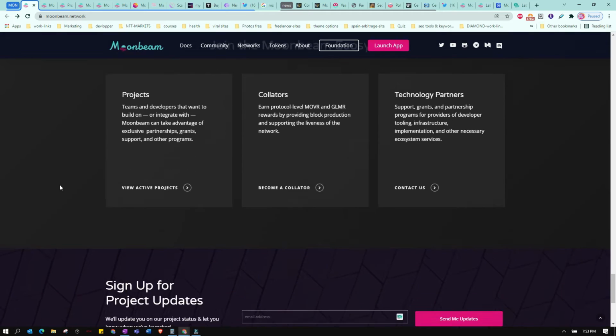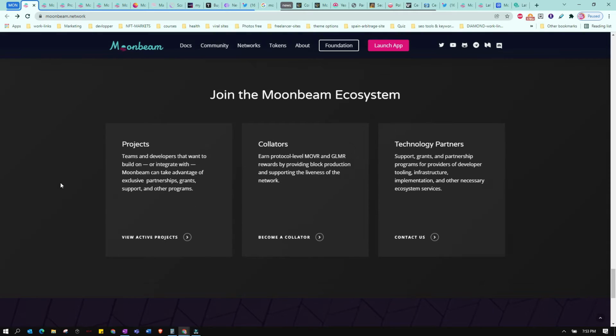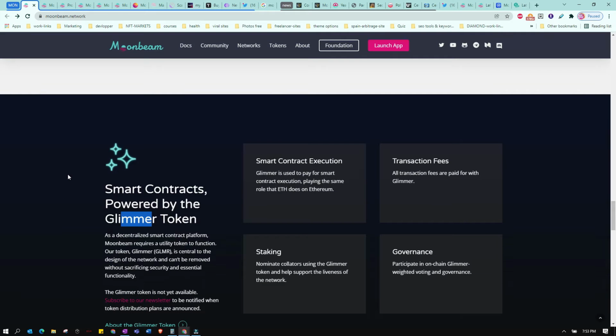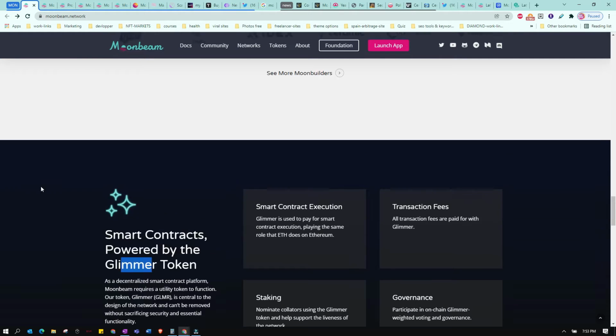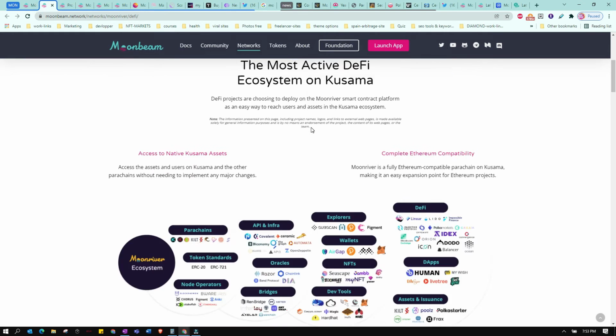Join the Moonbeam ecosystem: projects, collaterals, technology, and partners. So this project is based on a lot of things: collaterals, staking, as we saw here, governance, smart contracts, and building apps actually on their blockchain. If I go a step ahead here, you're going to find a lot of projects.